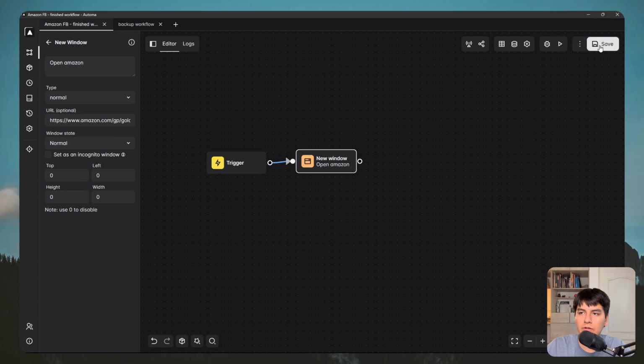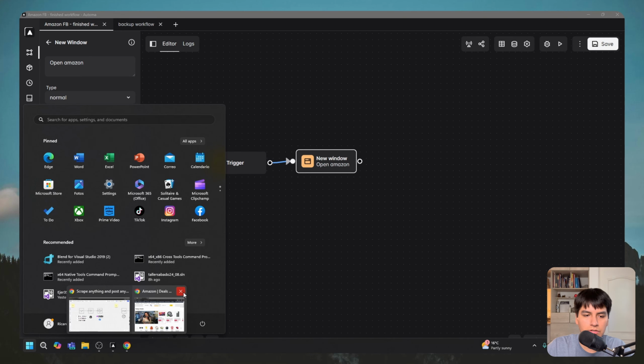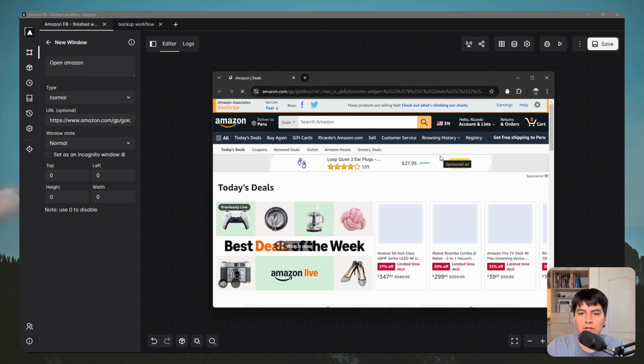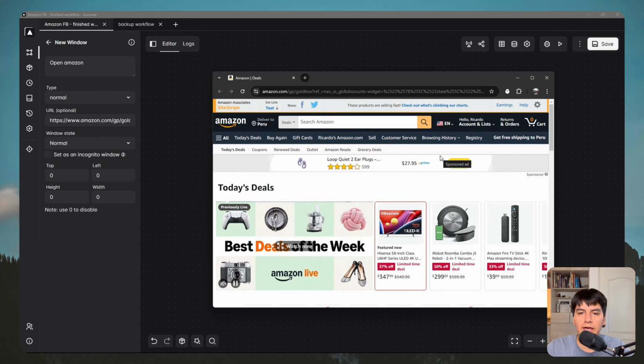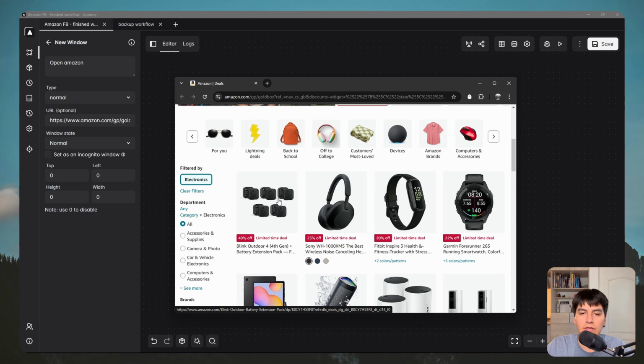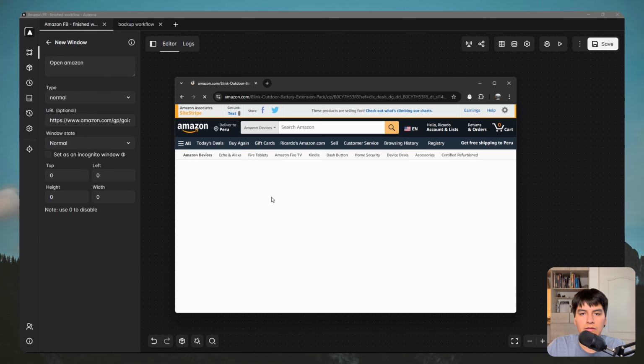Okay, so now you click on save, and let's actually close this tab first, and now let's run this workflow to see what it does. So I execute it, and boom, it opened a new tab, specifically in the Amazon URL. So far so good. In this case, the first product that appears is this one. So we click it and that's it.